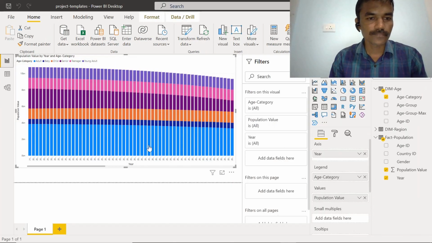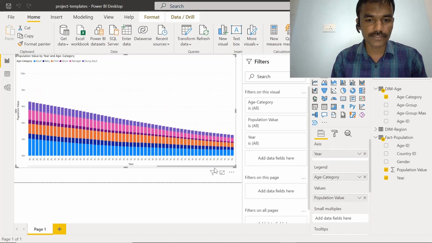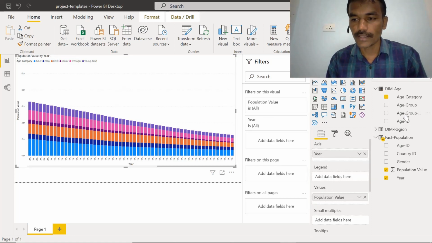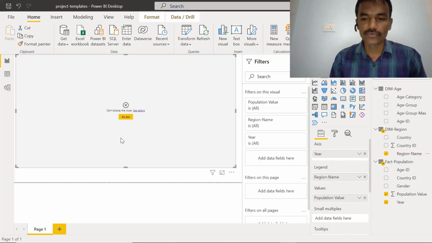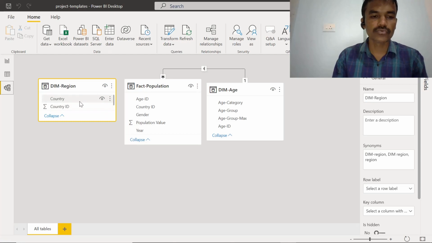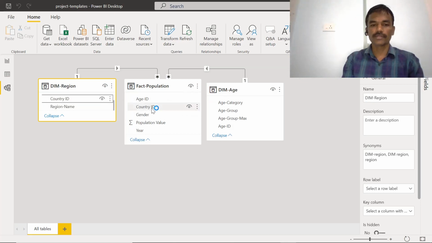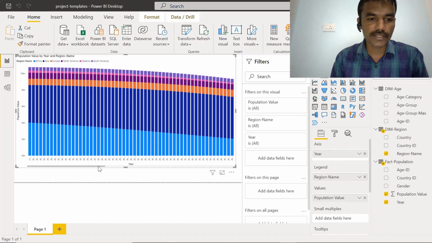Now if you see the visualizations, it is looking good, showing the category wise. You can see there are different categories, and it shows up here as well with different colors. Now suppose we want to see the data region wise, so we remove this age category but we want to have a region name. So let's get this region name here. If you do this, again it is not going to work. What we need to do is add another join here. We have country ID column here as well, so use this country ID column to join with the country ID column of the fact population table. Now you can see both tables are joined. If you go to the visualizations again, this chart is generated automatically with the region names.